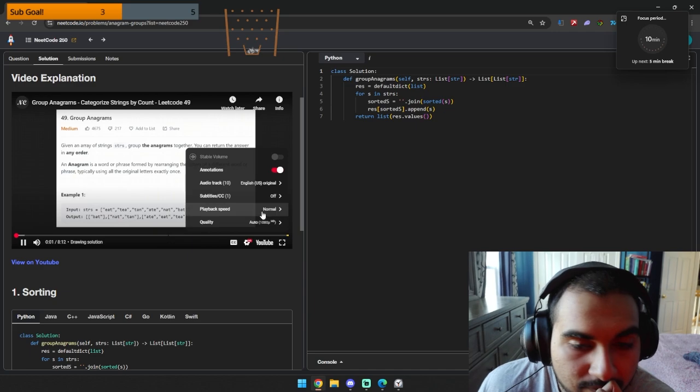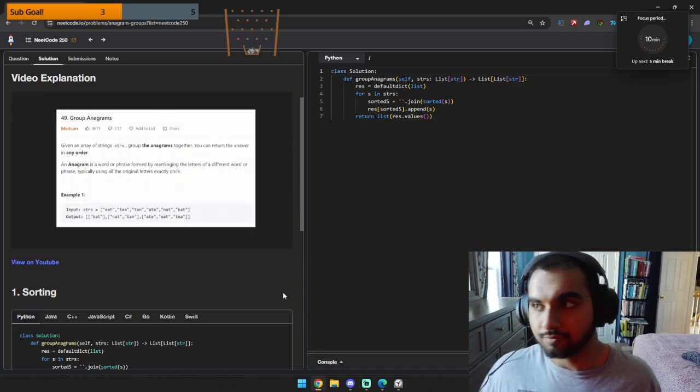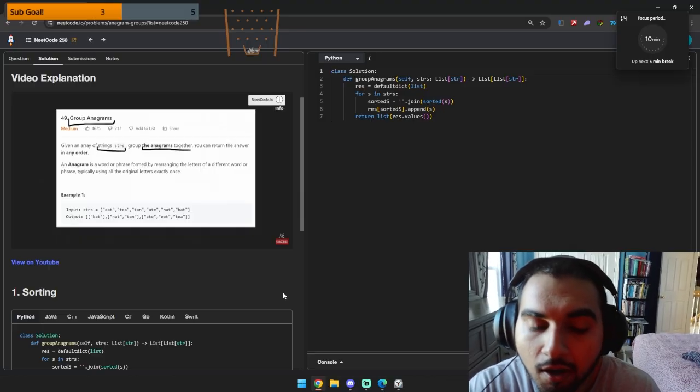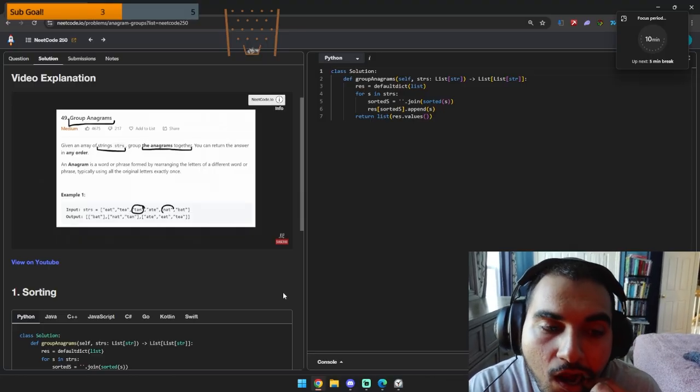Hey everyone, welcome back, and let's write some more neat code today. So today let's look at a good question to practice the fundamentals, group anagrams. So we're given just a list of strings, and we want to group all anagrams together. So for example, we have tan and we have nat, and they are anagrams together. So in the output, we're going to group them together into one sublist.